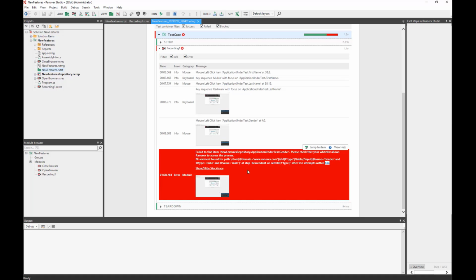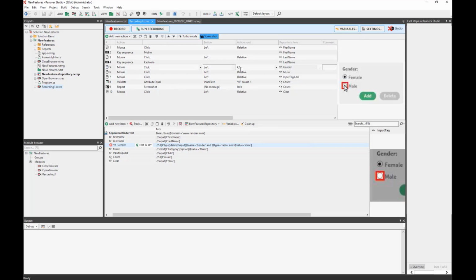Okay, so let's go ahead and look at this issue. How can we resolve it? We can resolve it by going directly to the item. You could have hundreds of actions in your recording, and you don't want to hunt and peck and try to figure out which action it was that failed. Just go to the report, put your mouse over the failed action, and you'll get a notification that pops up. Just click jump to item, and this is the one that's highlighted right here, as you can see. And it highlights the object in the repository. And we know that the path is wrong.